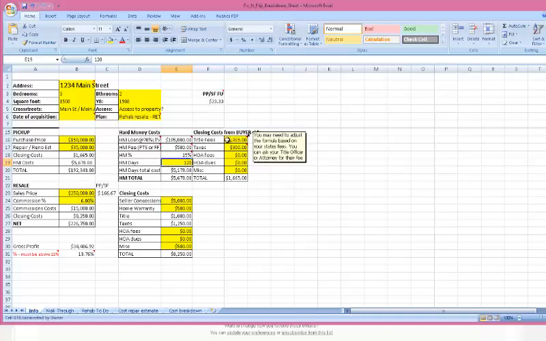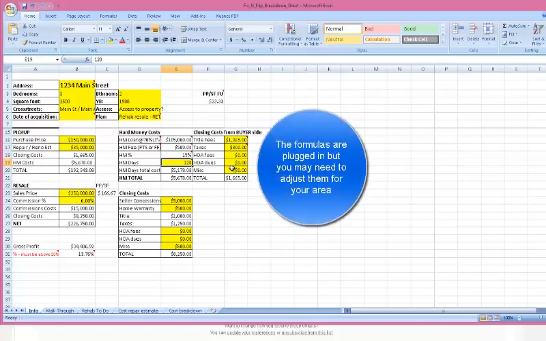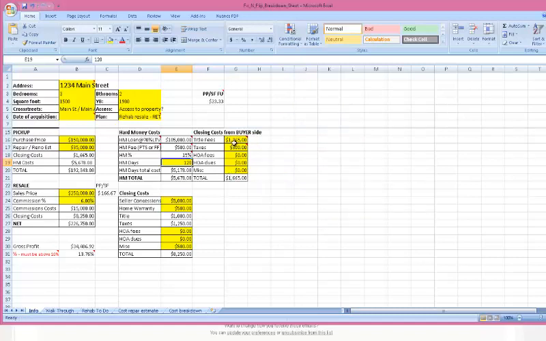The other things that you'll need to fill in, for instance, we're in a title state. So if you're in an attorney state, just adjust these things accordingly. I have no way of knowing what the numbers are going to be for your area, so you'll need to either do your own due diligence or best guesstimate here. And then once all the numbers in yellow are plugged in, these totals will come out.